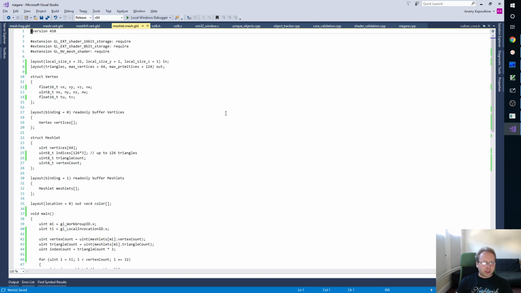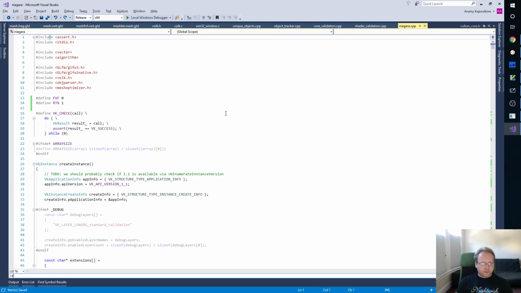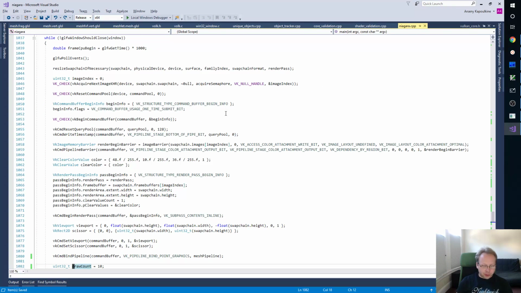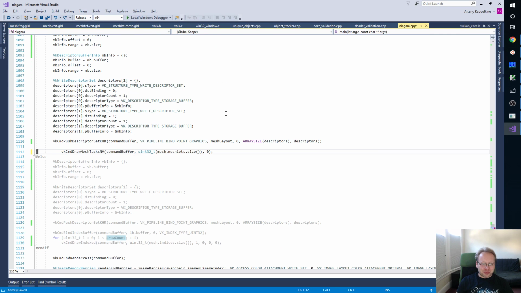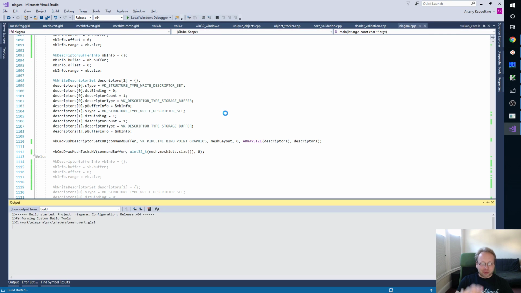Oh, you know what? The other thing that we should do before we finish writing code is we need to stop rendering the mesh 10 times, because it just makes no sense. We just did this to get performance numbers that seemed stable at the time.